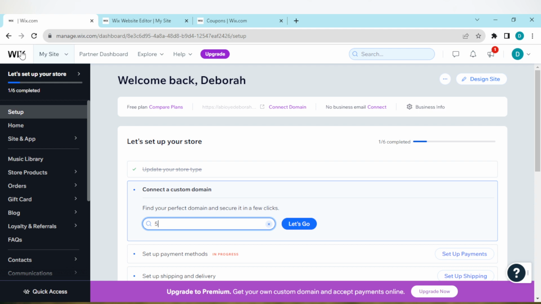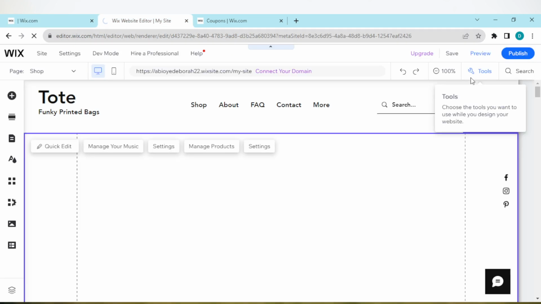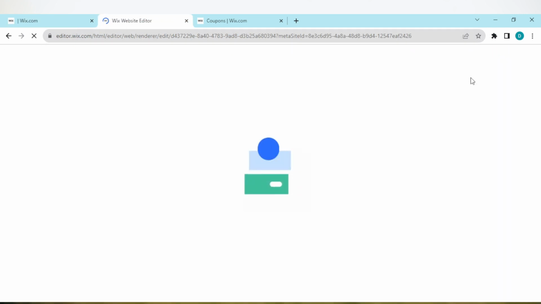Okay, so the first thing to do is to log in into your Wix account, just like I have done here. And then once you're logged in, navigate through to your Wix editor by clicking on the design site icon located by the top right corner of the screen. So once you click on the design site icon, you'll be directed to your Wix website editor. So just wait patiently for it to load.